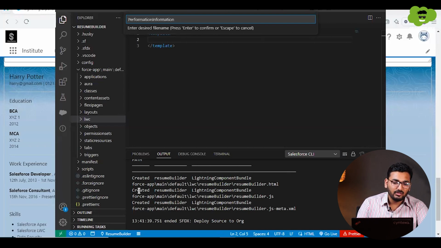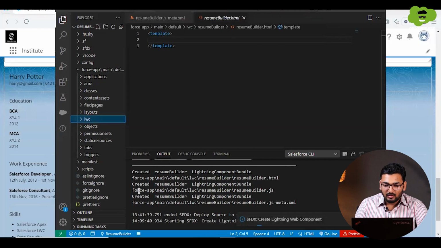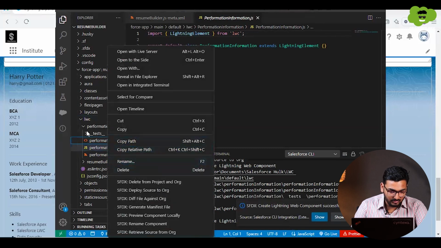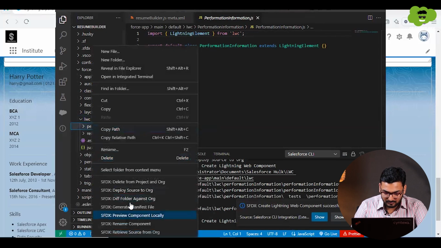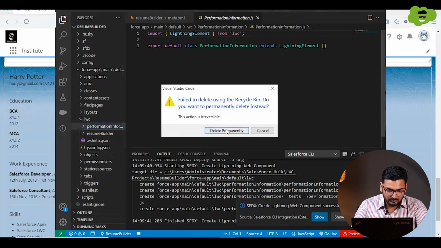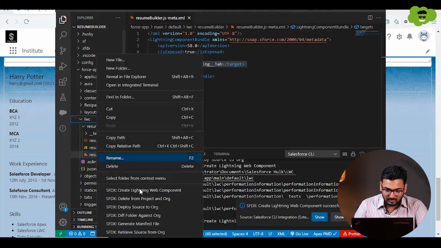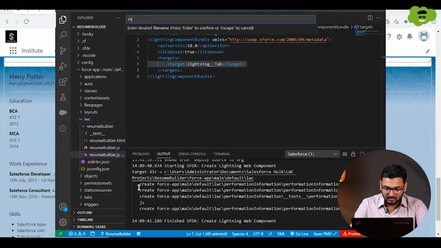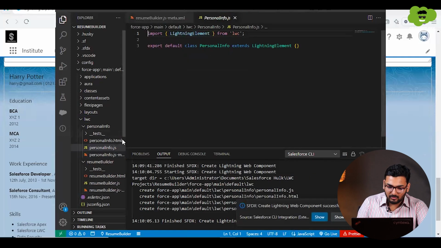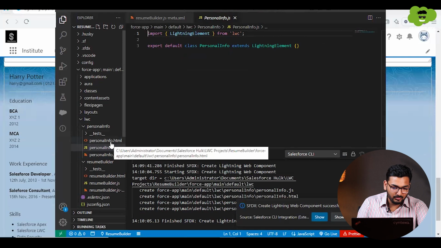Personal information, this is the name I am giving. And yeah, so the component, this is a mistake, let me delete it. Okay, let me create again, info component. Yeah, that's it. So another component got created with the name personal info, right?